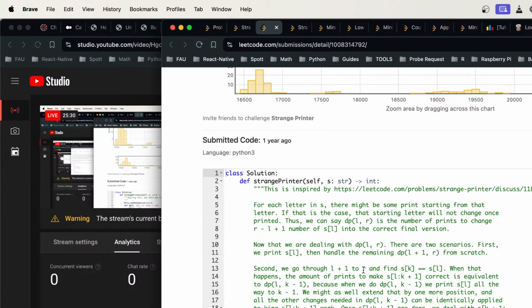Okay, so if L is larger than R, it returns 0. Otherwise, res equals 1 plus dp[L+1][R]. So the first scenario is we print this one, and we keep the first, and then the remaining will just change. Okay, that's the first scenario. Now the second scenario is we keep the first one, and then we do a k from L plus 1 all the way to the end, right?